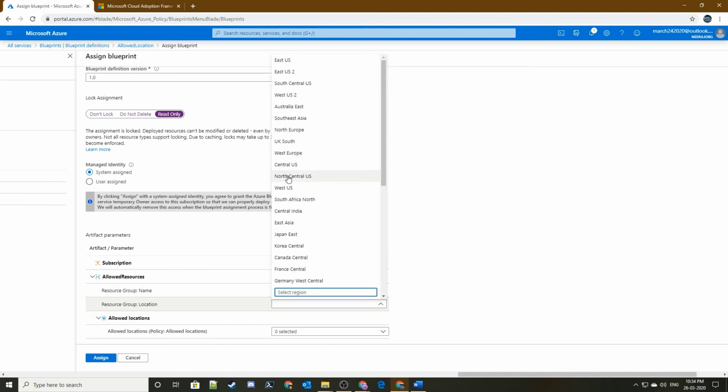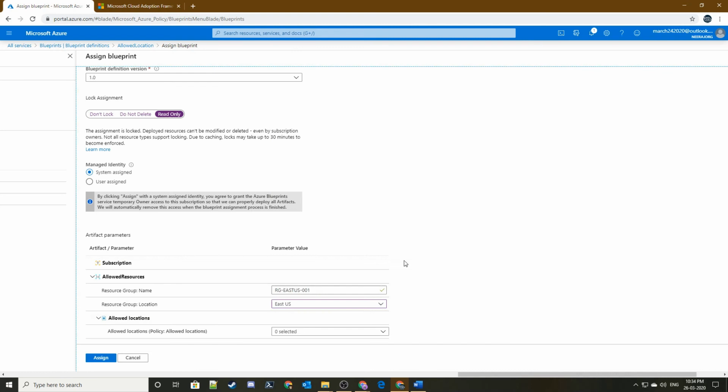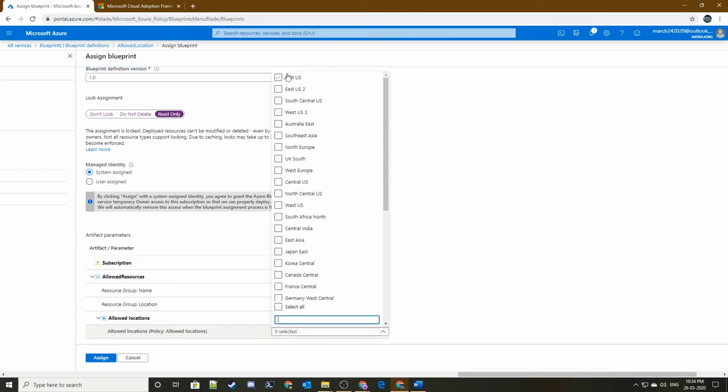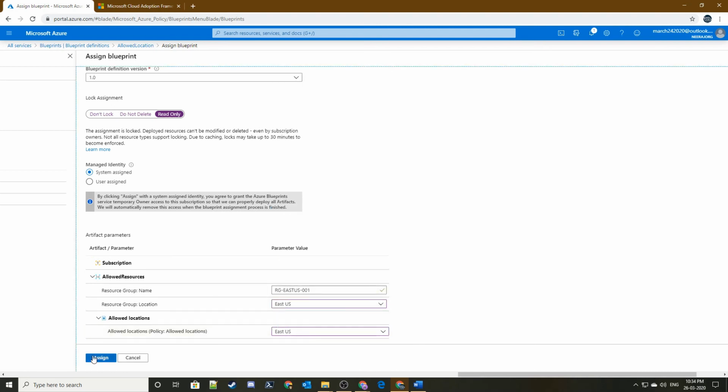Okay. So I'll choose the specific location of this resource group as East US, but over here I have this artifact where I can define the location of my resources. So any resource that I deploy besides East US won't be allowed. If I want, I can choose multiple locations as well, but for this example I'll only choose East US. Okay, so I'll click on assign.